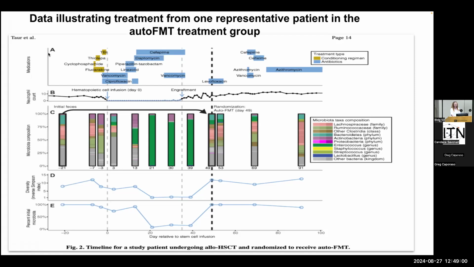So in this first graph up here, we can see what medications they were actually prescribed and how long they took each of them. And then B is the neutrophil count, which is a white blood cell. It's like a representative white blood cell for a stem cell infusion. And so we can see that they're here, and then they drop off after this, and then they start to come back up and trend a little higher.